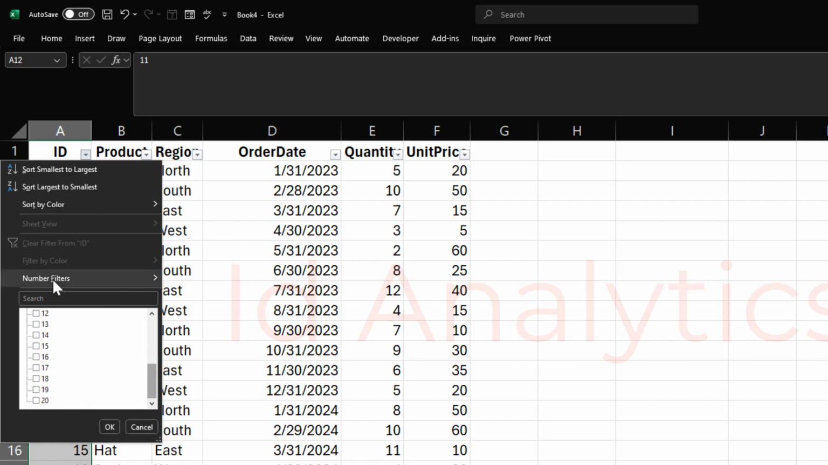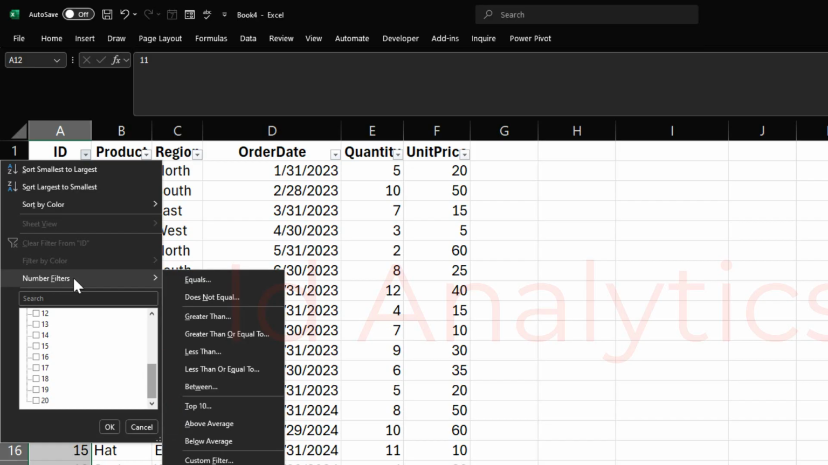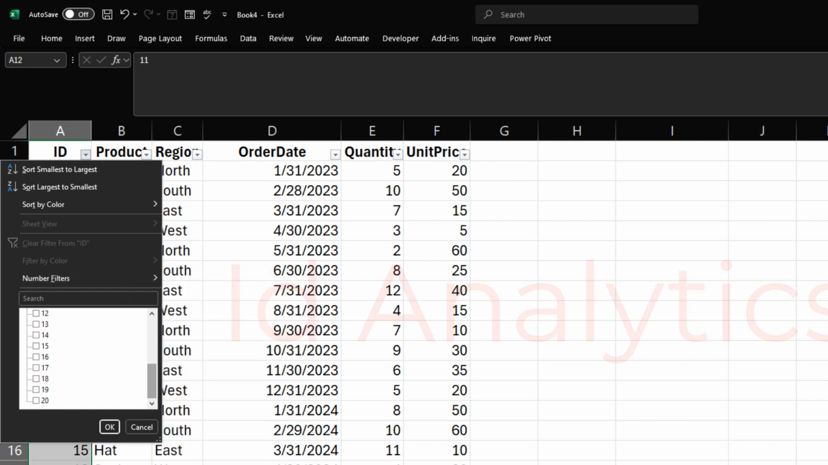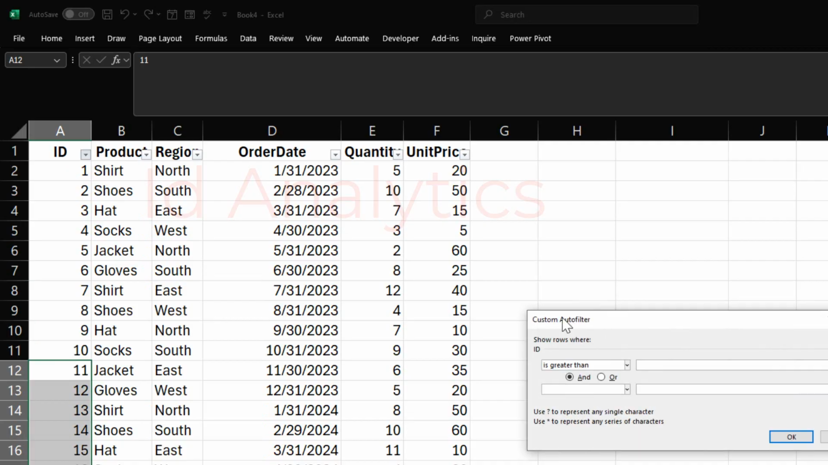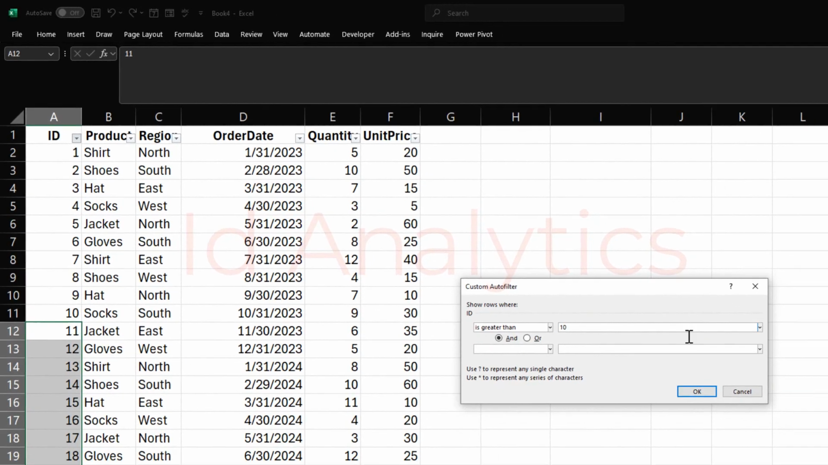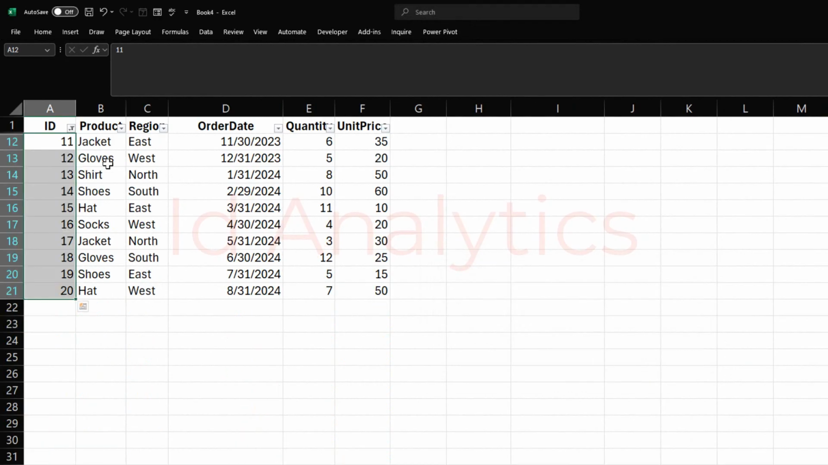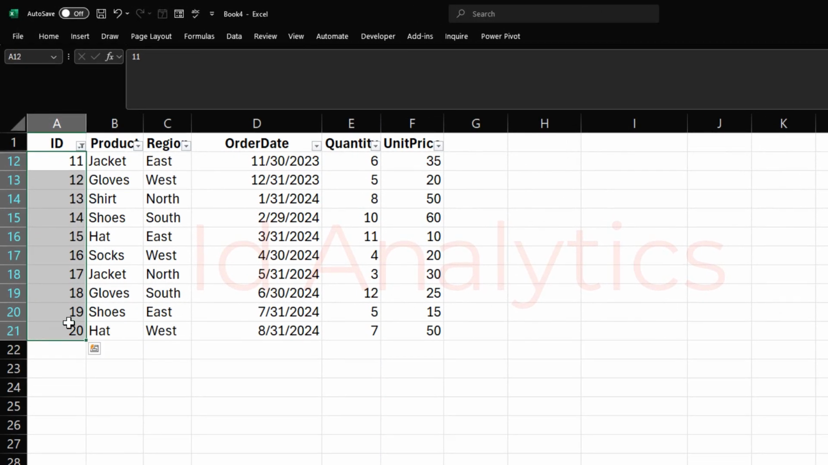In that wise, we have this number filters option. So if you come here to number filters, we can see that we have a number of options. You can specify that whatever will be exposed should be equal to a particular number or does not equal to a particular number. But for our case, we want to set it to be greater than 10, which means from 11 upwards. So I can select the greater than option, and here I say that it should be greater than 10. I click on OK, and now you see that I just see 11 down to 20.